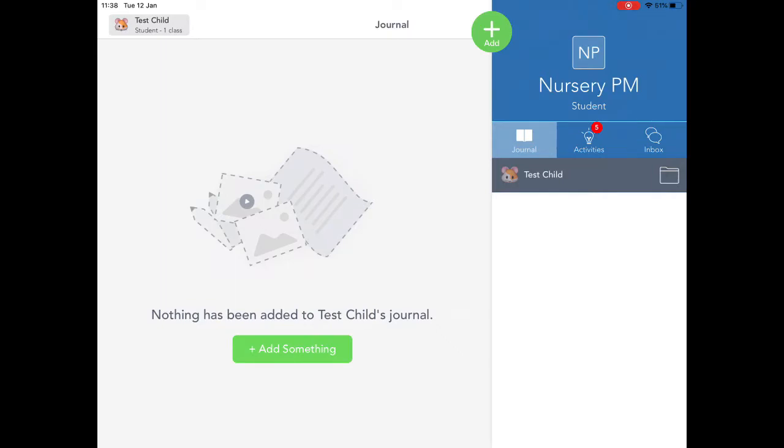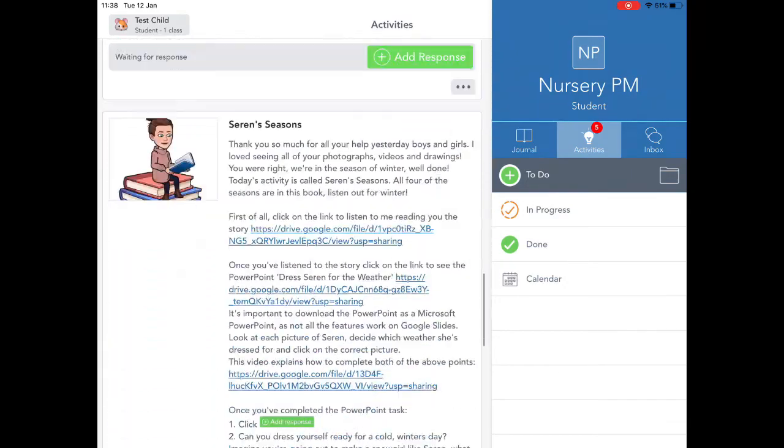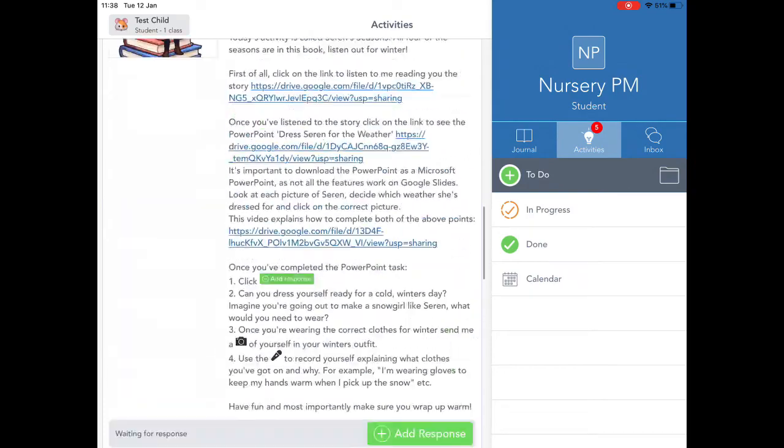As you can see, there is the number 5 in the red circle above the icon of the light bulb and the word activities. This means that there are 5 activities waiting for this child to complete. So if you click on that light bulb icon, it will then take you to those 5 activities, with the one that has been assigned most recently at the top, going all the way down to that first activity that was assigned.